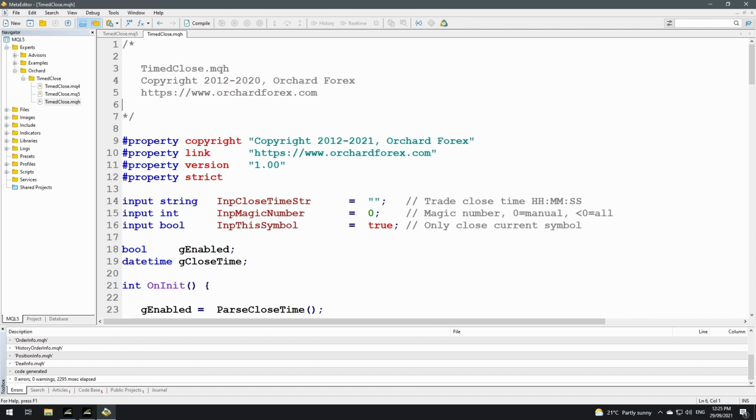So that's everything for an expert that will close all of your trades or your select trades at a specified time to allow you to exit ahead of a news event or close of day or close of week.